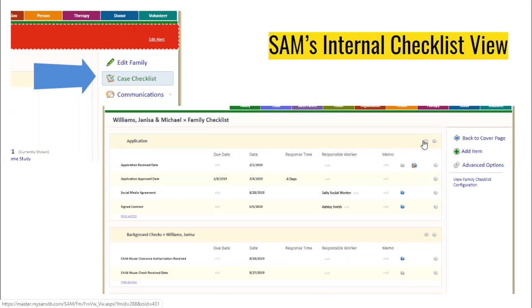Another thing that is helpful that I've mentioned, but you may or may not have noticed, is this little eyeball icon.